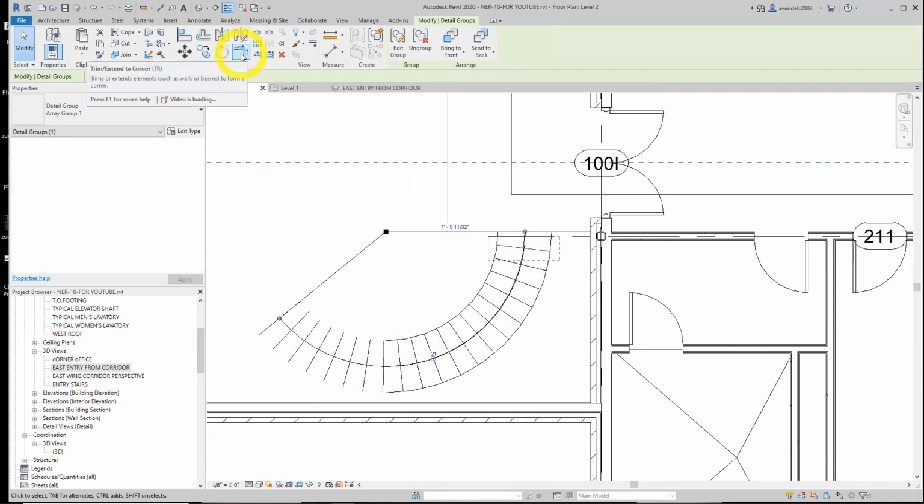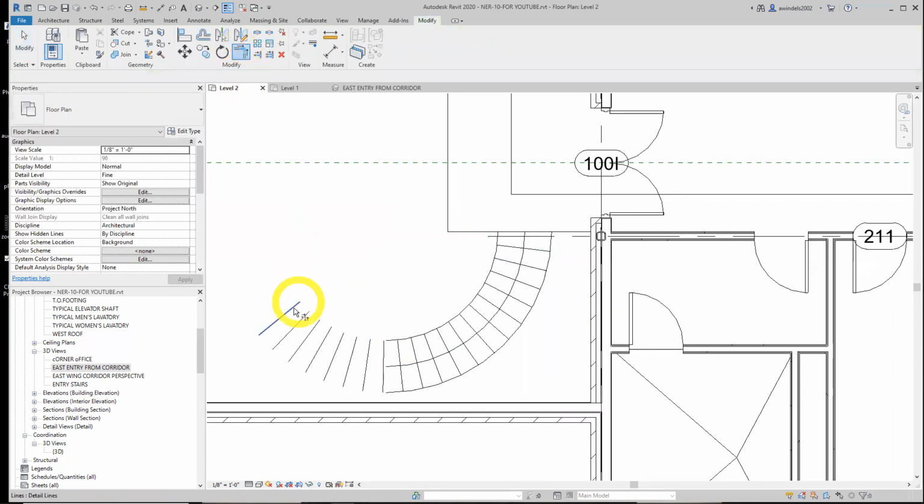We'll go to the trim command or extend, really. We'll say, this is what we want to extend to. This is what we extend. Same with this one. I think it'll go. No, it did not. We'll hit save. Let's give it a second.